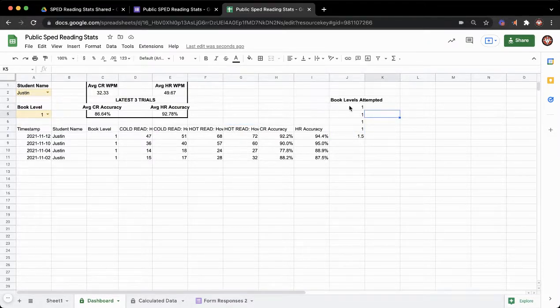Now, if you look over here with my book levels attempted, because they attempted 4 trials with book level 1, it's showing each one of those trials. And so I'm just going to try to clean this up. If it's annoying, this might be something that you want to do. So I'm going to move this over into the next column down, and I'm going to use a formula called unique. Now I'm going to take the unique values out of this column.